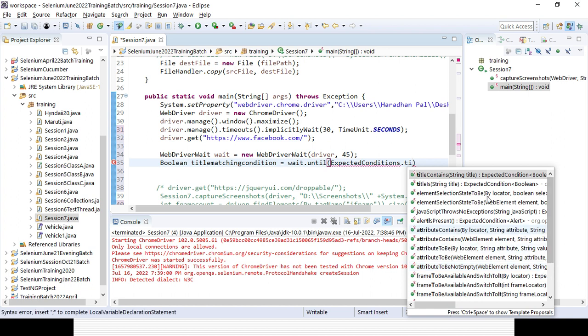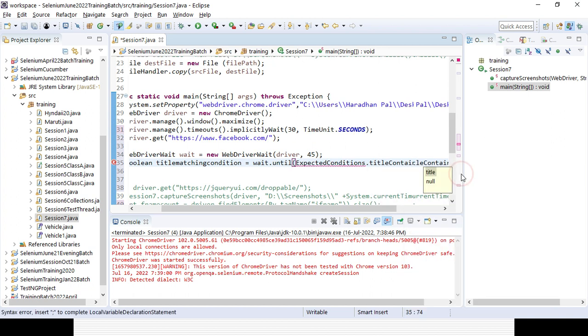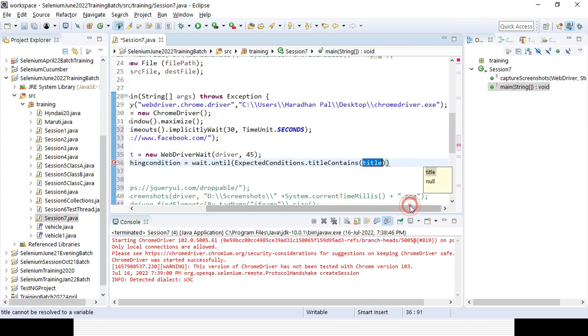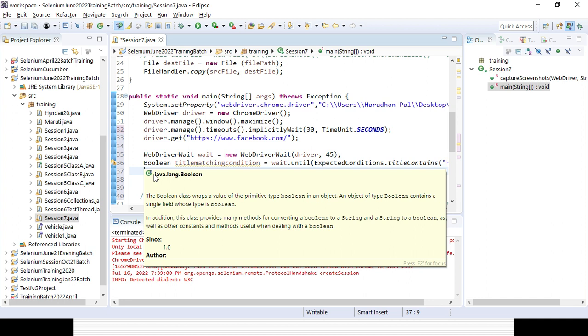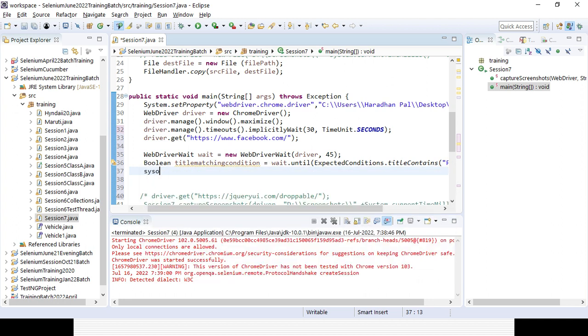In case it is containing the Facebook word, that will be my first pass. I don't want to go for the details one, but if you want to check the details, you can validate title match, whatever relevant condition is available. So title contains Facebook, that is the boolean value I want to store, then I want to print it. So that is my condition.